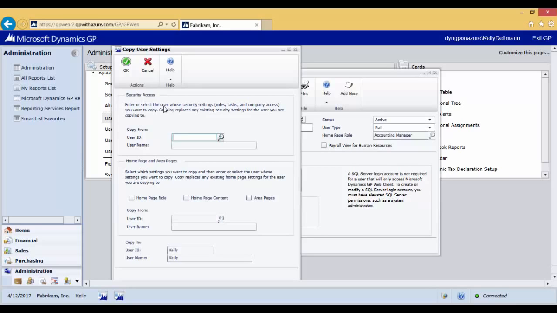So if I have a user that perhaps I've already set up in the system and they do a very similar role, and I want to copy all the security and report access that they should have in window access, I can easily just select that user and then copy security. This also includes which companies they have access to. I can also at the same time copy home page and area pages, or I can do them separately.